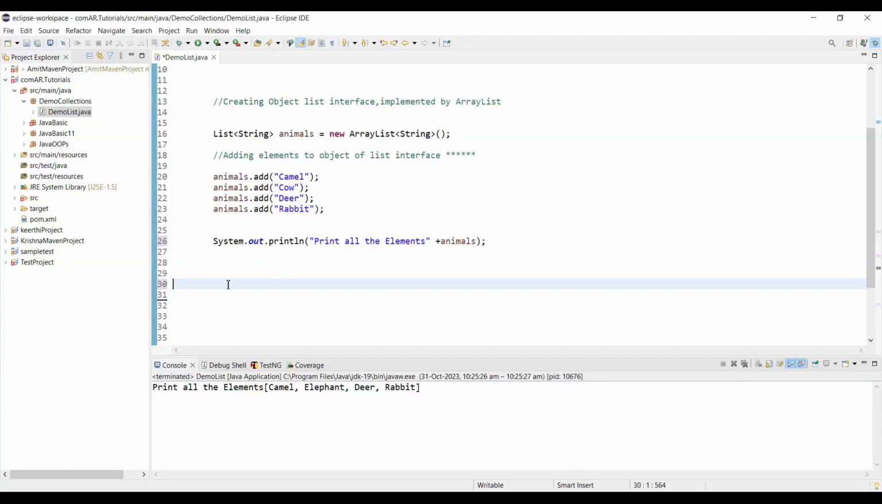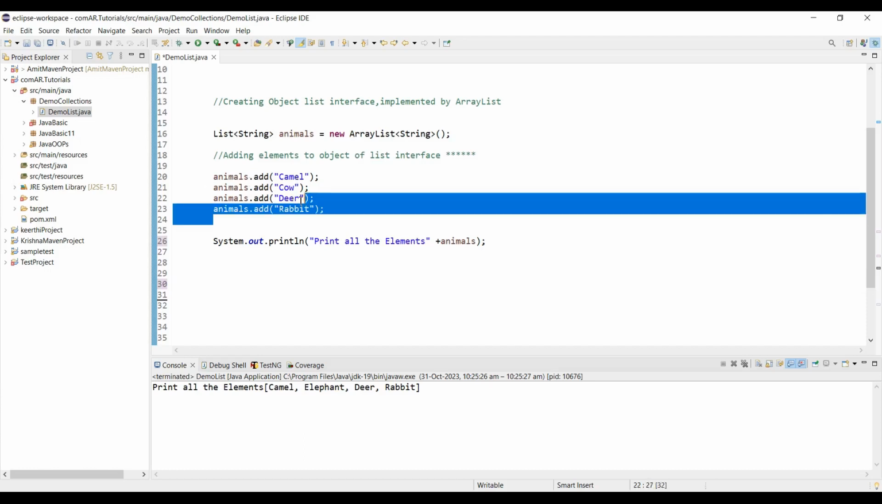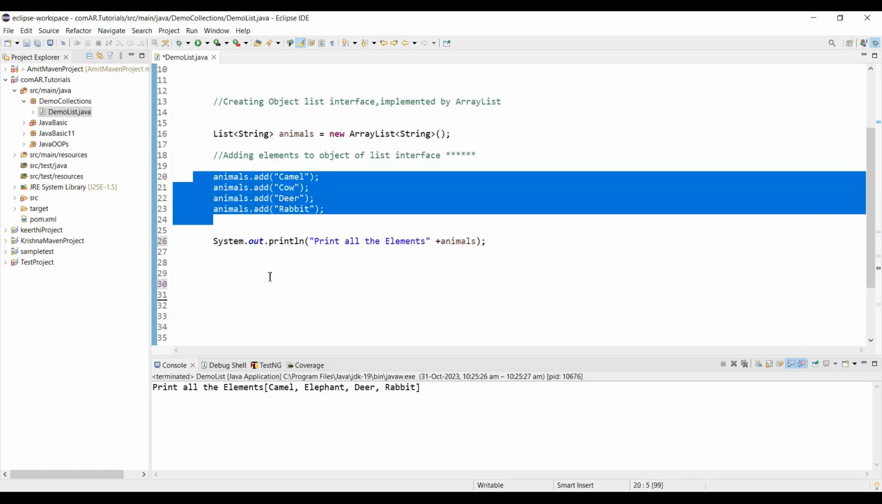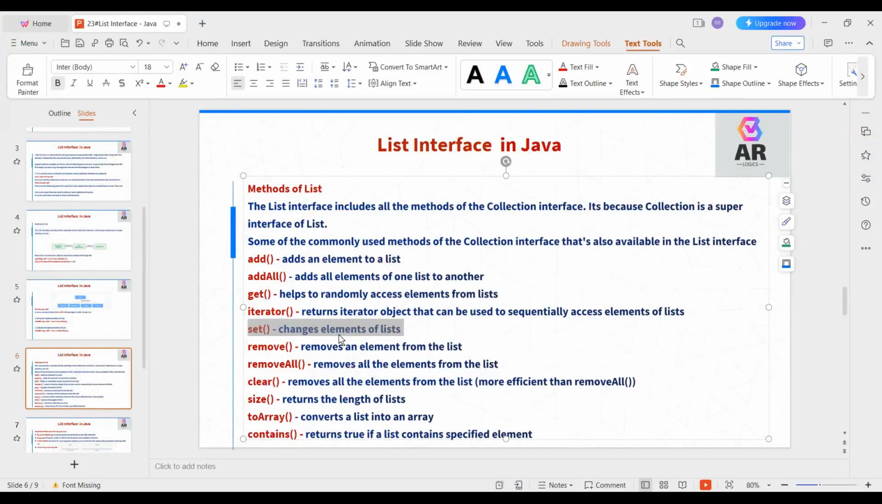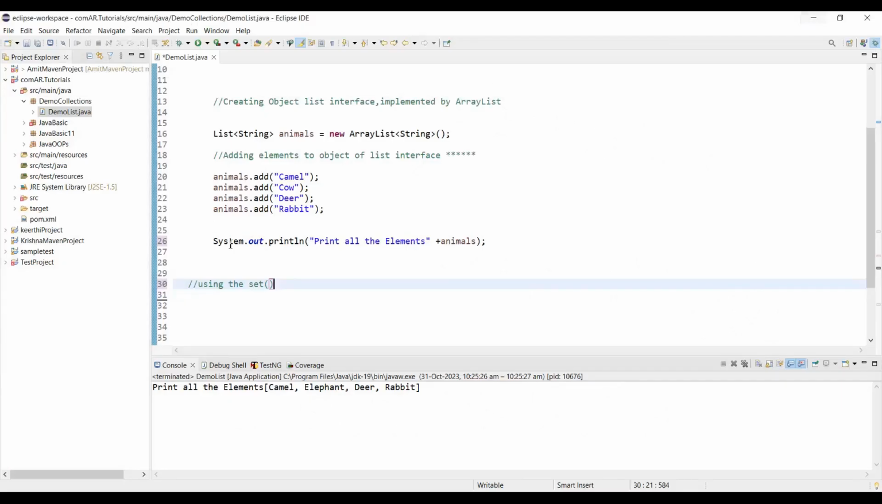Okay, update the element. Any one of the positions I need to update. How many positions are there? 1, 2, 3, 4. Four positions are there. I need to update any one of the positions, using the set method, already there here. Set method: change an element in the list.